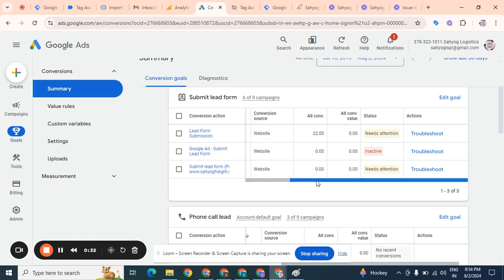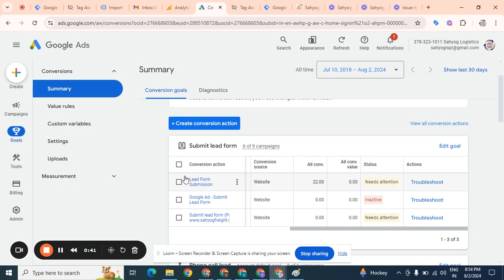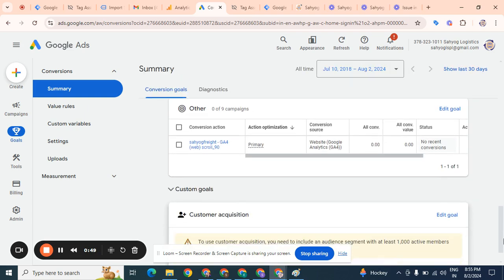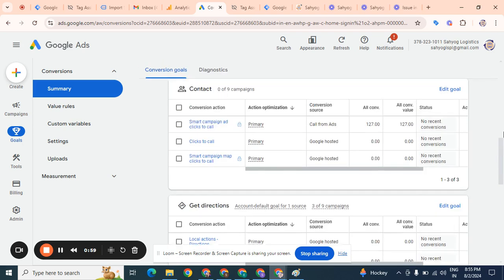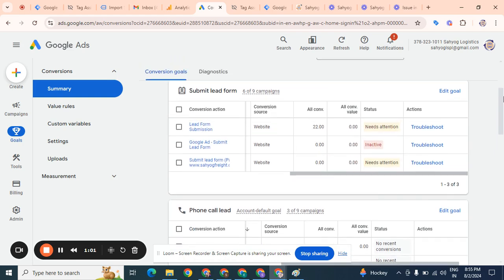So now, when it is here, we will go by conversion goals, and we will create through Google Ads directly to Google Tag Manager. Earlier, what happens is that we create events in Google Tag that come in GA4, and GA4 brings it here. So it becomes customer acquisition, right? Which we don't want. We want it here.